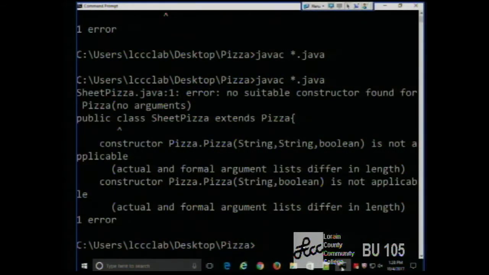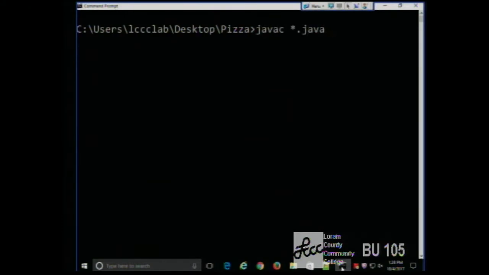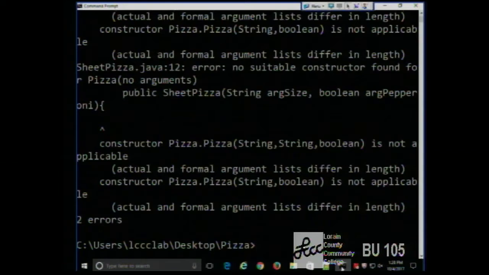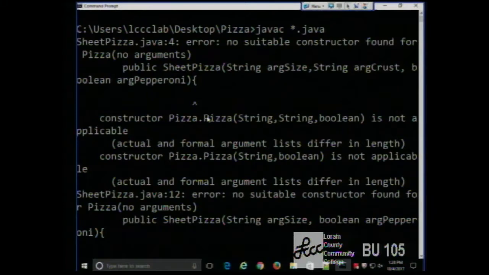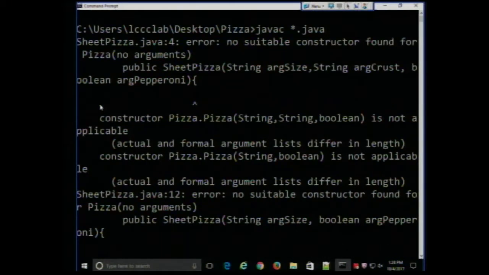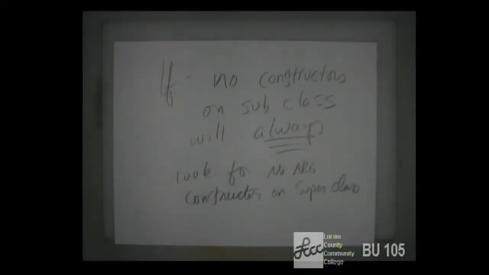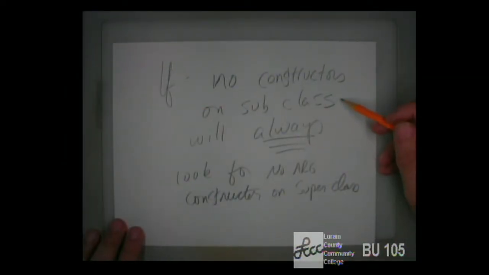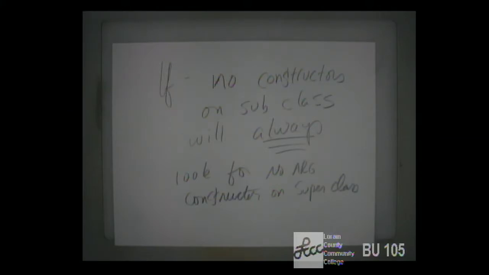Doesn't work. Sort of gives me the same kind of error. No suitable constructor found for pizza, no arguments. Why is it looking for the no argument constructor? Go ahead. Oh, you look like you had the answer. Okay. Because we didn't specify using, oh, wrong sheet. Where did I write this? Ah, here we go.